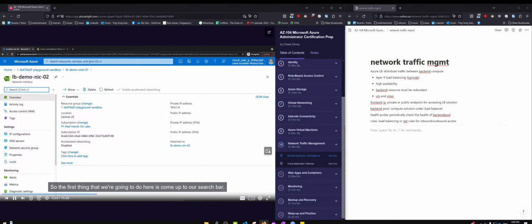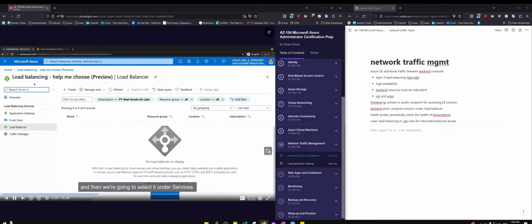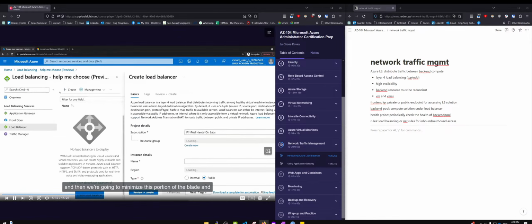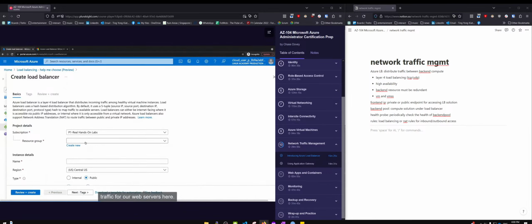Do here is come up to our search bar. We're going to type in load balancers, and then we're going to select it under services. We're going to click create here, and then we're going to minimize this portion of the blade and begin configuring our load balancer to balance that layer 4 traffic for our web servers here.